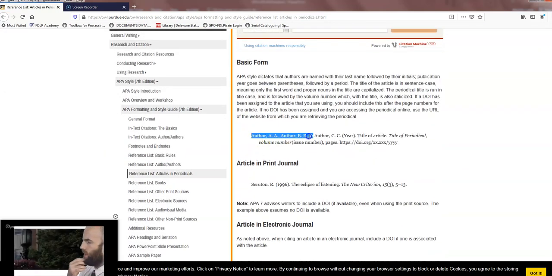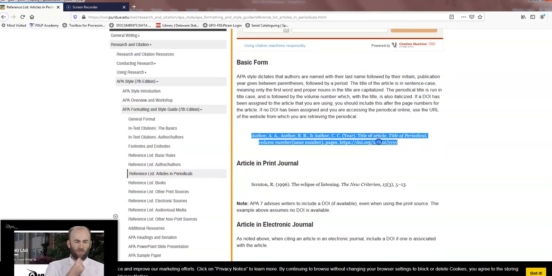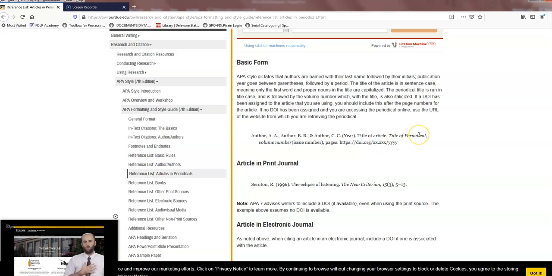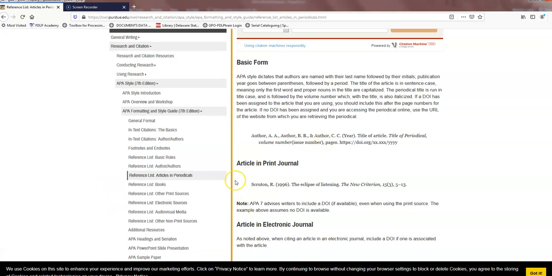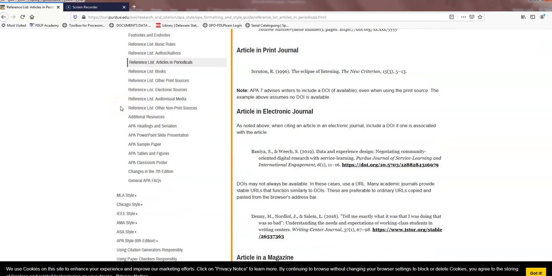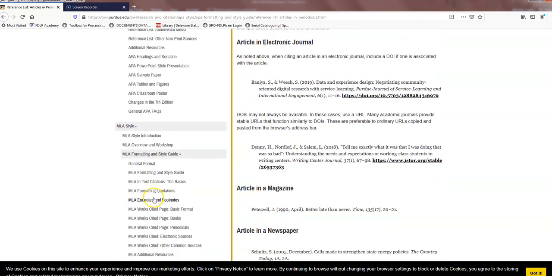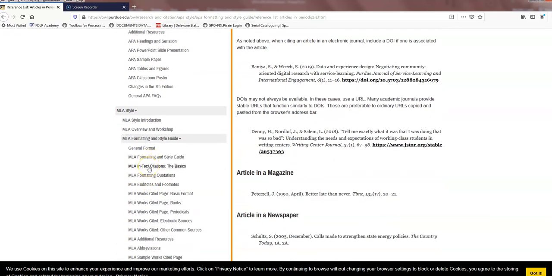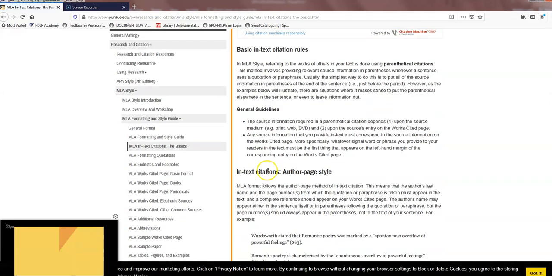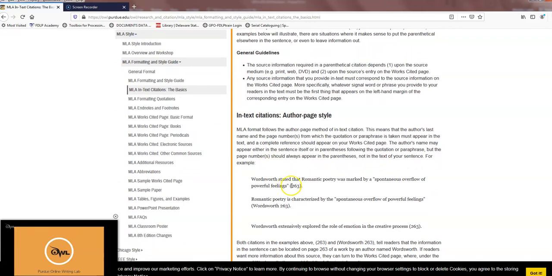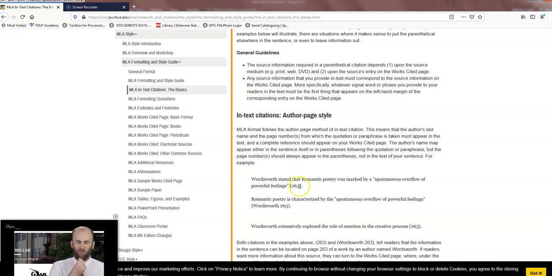So, and again, you have a breakdown of it up here, which explains where everything goes, what needs to be italicized, and you do want to pay attention to the punctuation because it's pretty important. But this basically breaks it down for you. And again, you have the MLA counterpart down here. And again, you want the formatting and style guide. So you have the in-text citations down here, which explains how to do those parenthetical or in-text citations, which in this case is usually just the author's name and the page number that you found the quotation that you're using on.